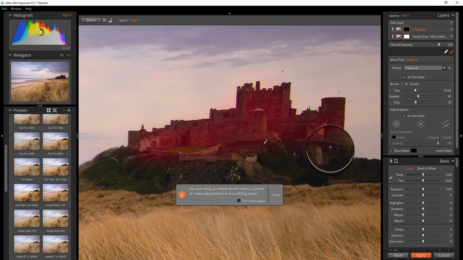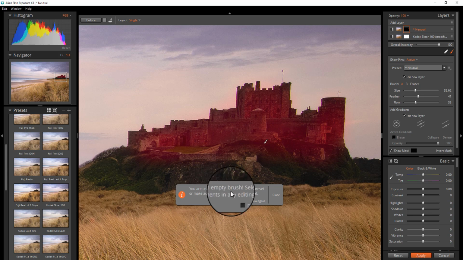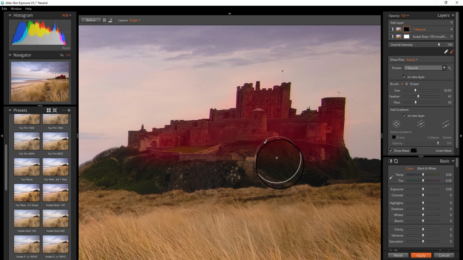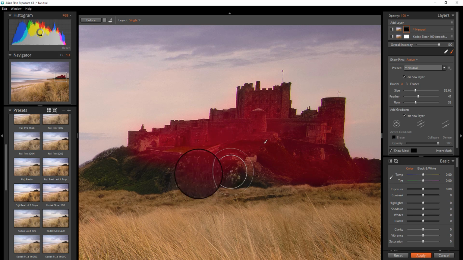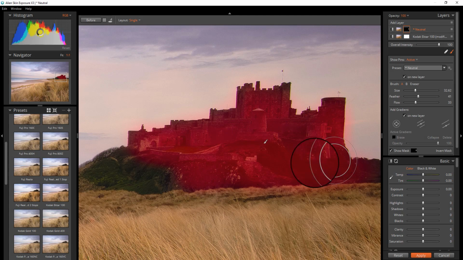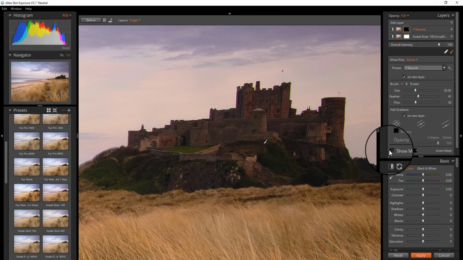Now as I'm doing that, you can probably see this warning here, and all that's doing is telling me I've not made any changes with the preset, and I'm not really worried about that at this stage. So that's my selection made.